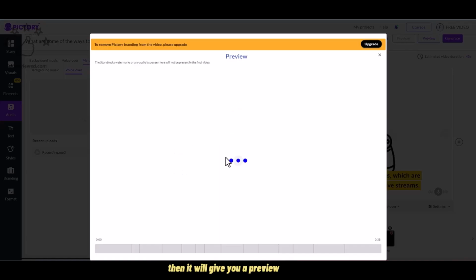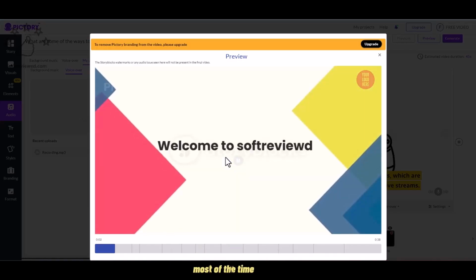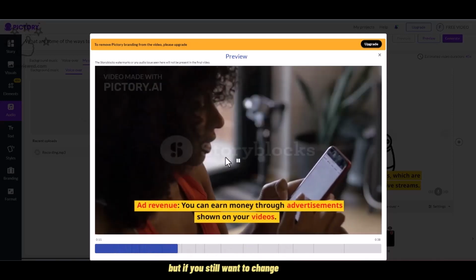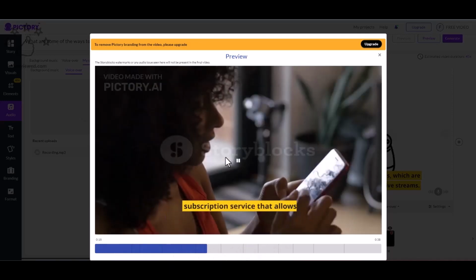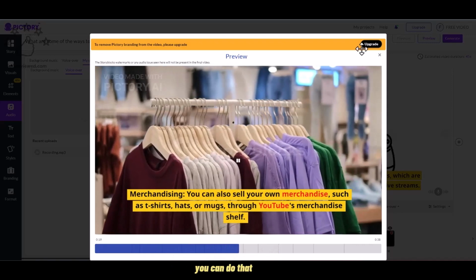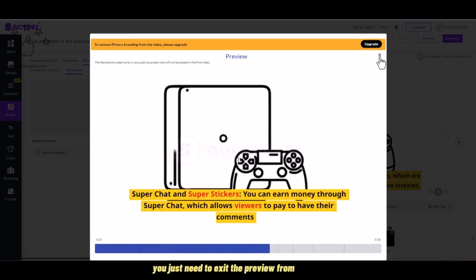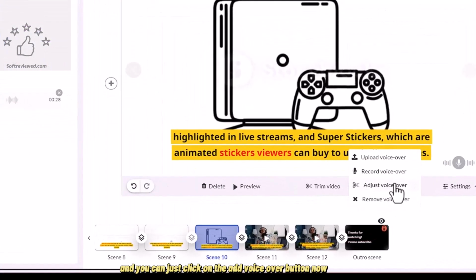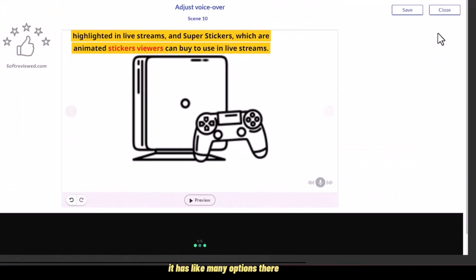Then it will give you a preview. Most of the time it will synchronize everything correctly, but if you still want to change the text to the video, you can do that. You just need to exit the preview by clicking on that cross icon, and you can just click on the add voiceover button. Now it has many options.